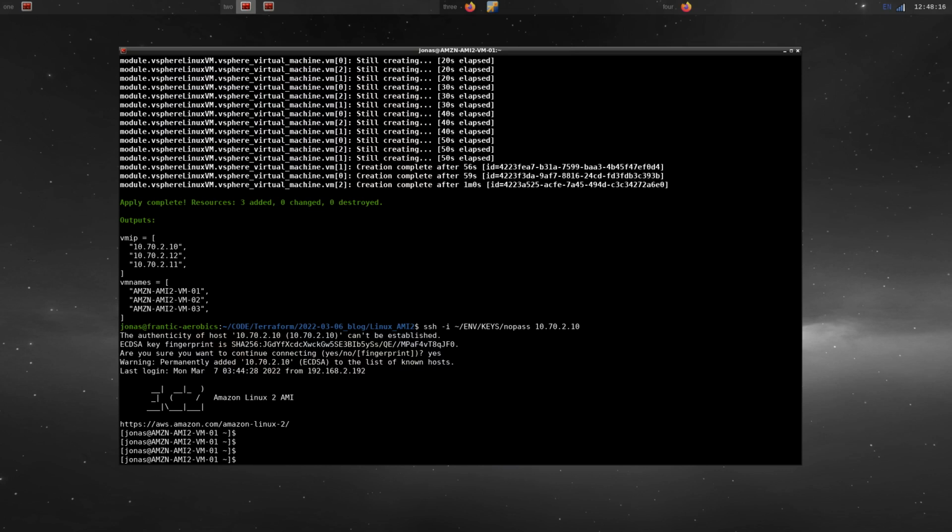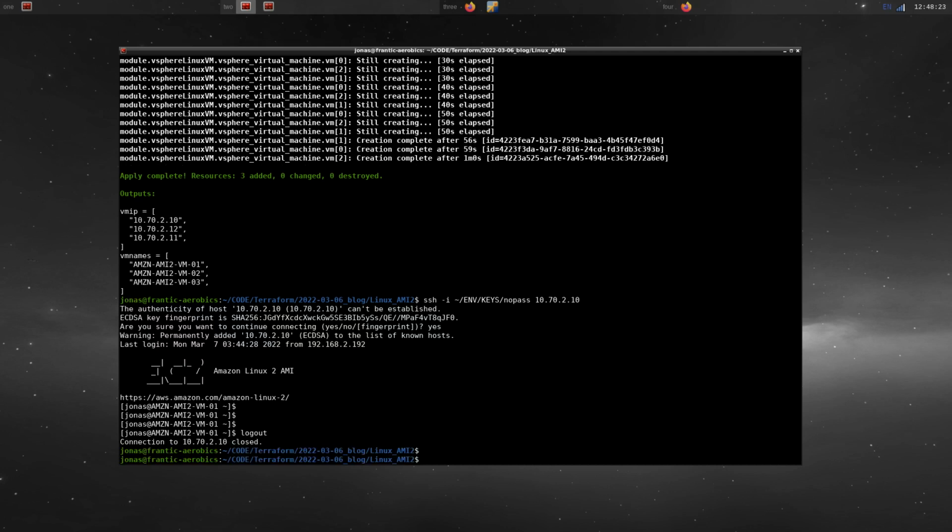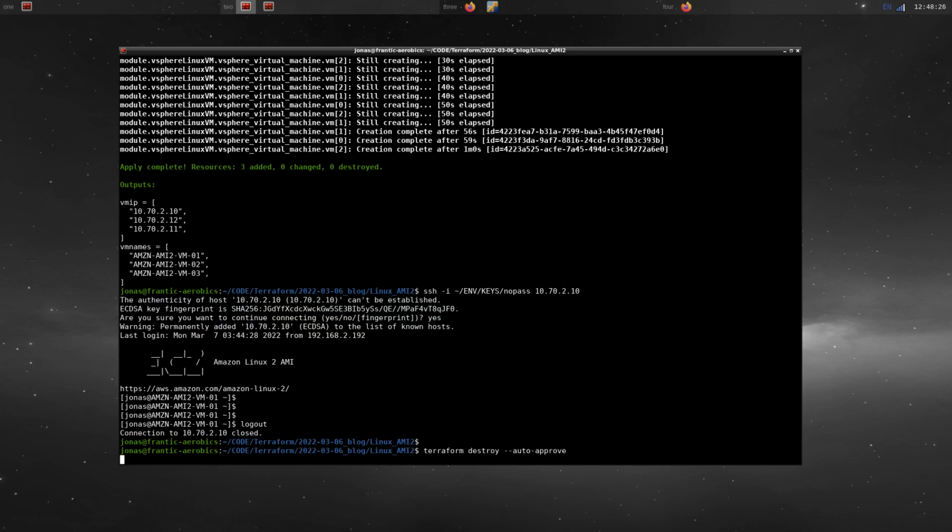So now you have an Amazon Linux AMI, which is customized for you, and we are able to deploy that with Terraform in our local vSphere environment. That's all. So we're just going to destroy that and clean up.